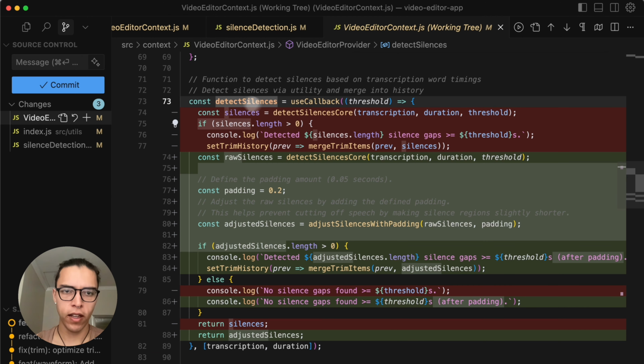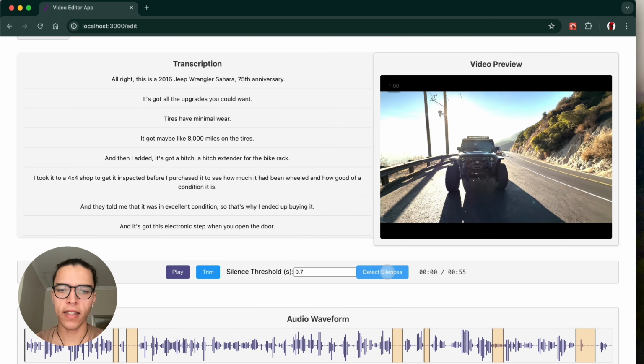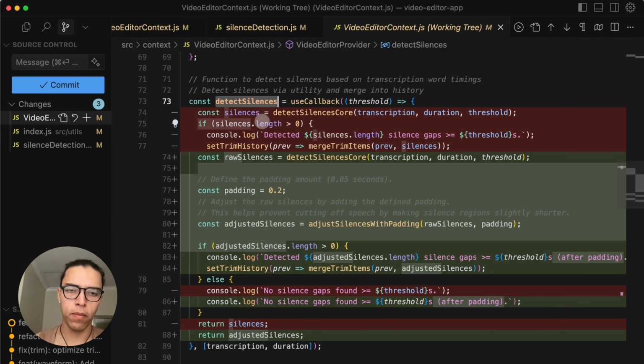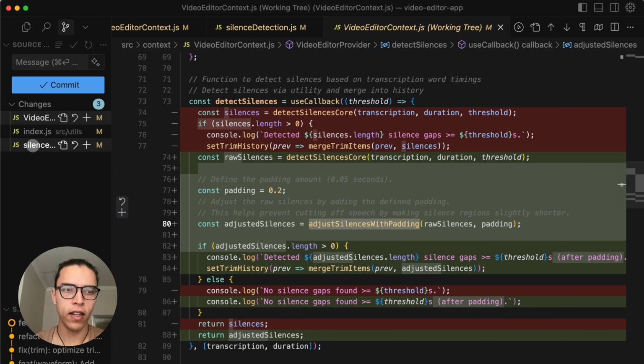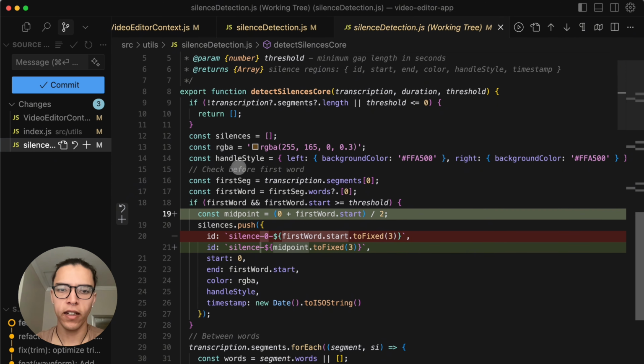And if we look into where this detect silences is being called, it's ultimately being called when I press this detect silences button, which is in the playback controls. So we don't need to look at the code for that. But let's take a look at what this adjust silences with padding function is doing. And that's going to be in that utility file, silence detection here.